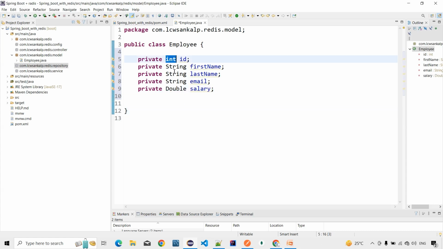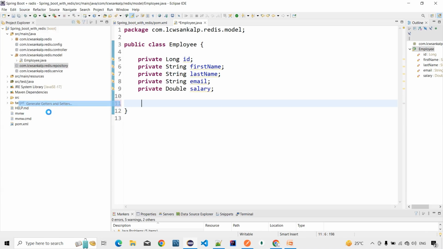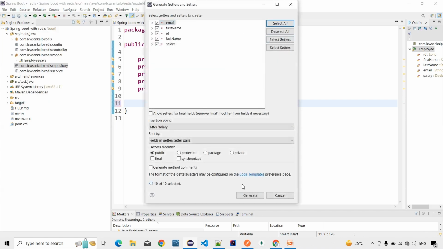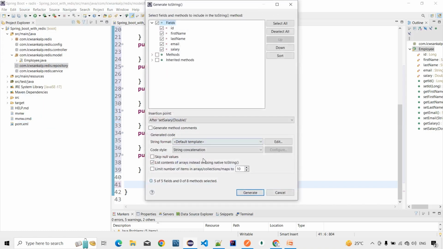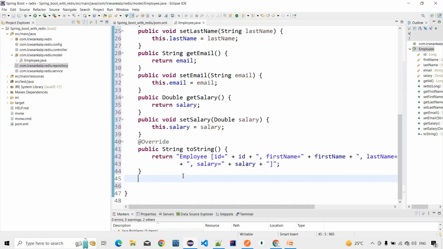Okay, we have the id as long. Okay, the id is long. Then we create the getter and setter methods for that, and we also create the toString method. Okay, this is what we have created.